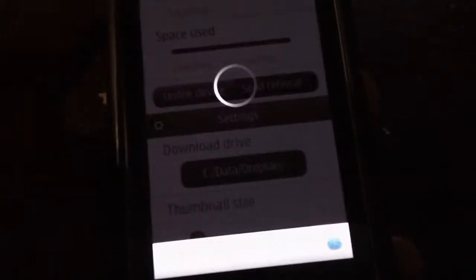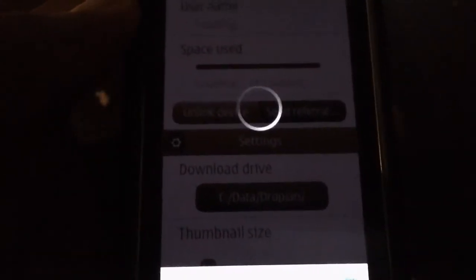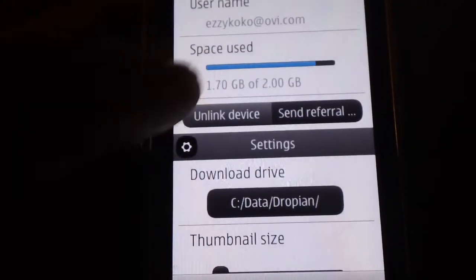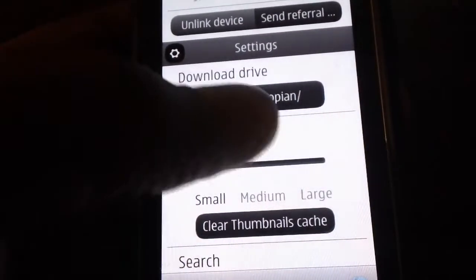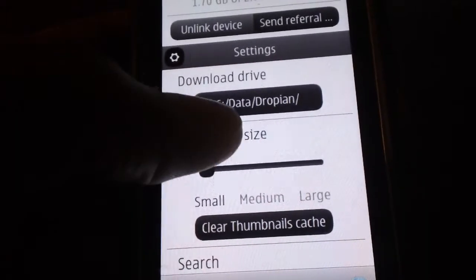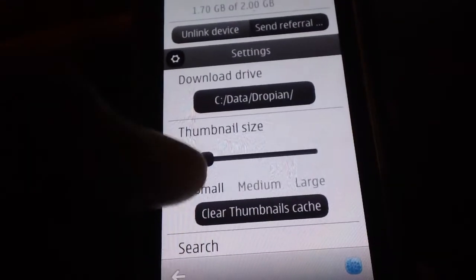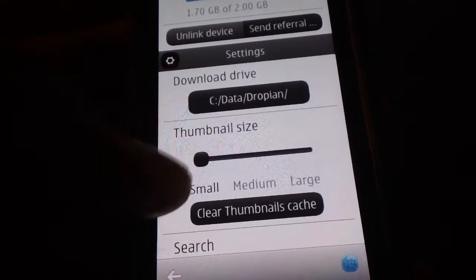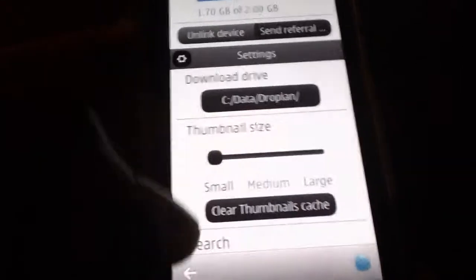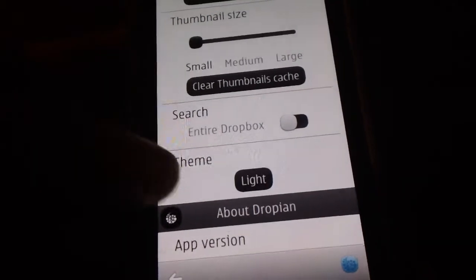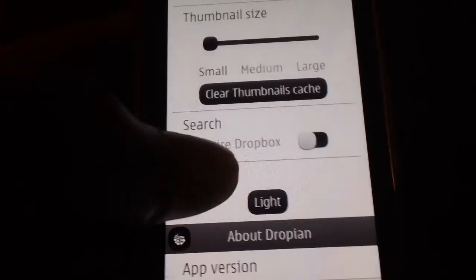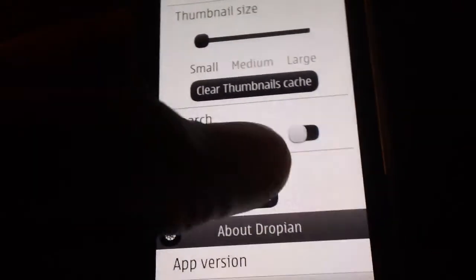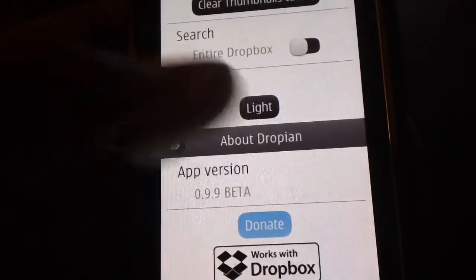So we go to settings. This is your settings. It shows you your quota as usual. This is where it saves your files when you download from your Dropbox account. You can choose the size of your thumbnails. Right now it's small. You can choose medium, large. You can search. I think none of the other clients we looked at had this search option, but this has a search. You can choose to search just a folder or the entire Dropbox. You can change your theme.